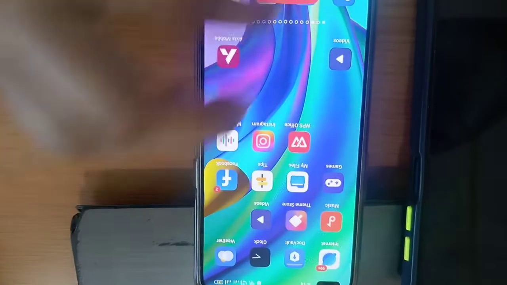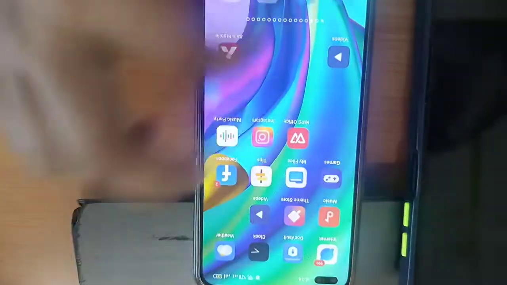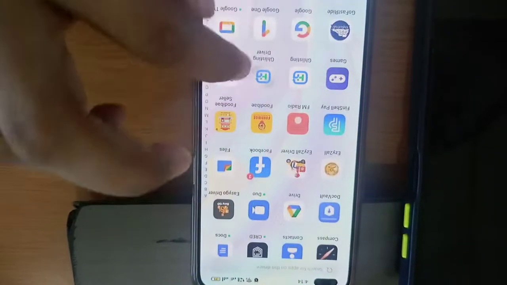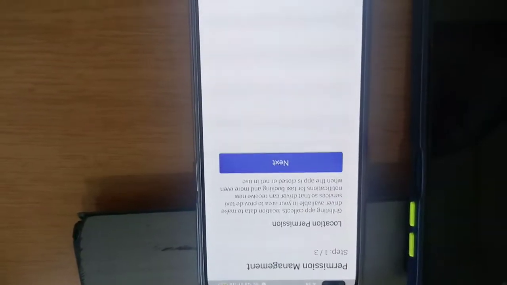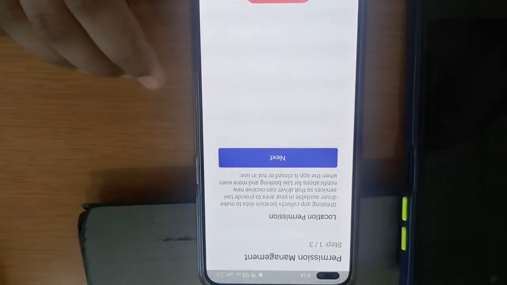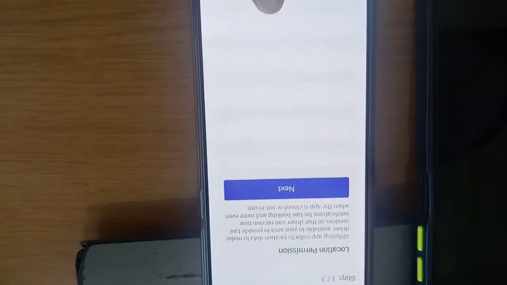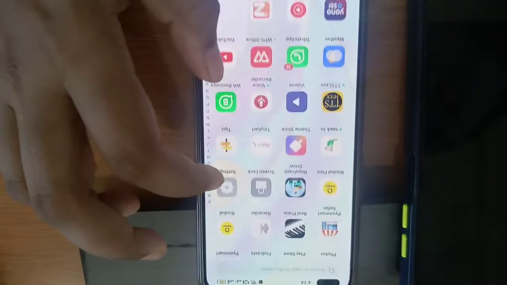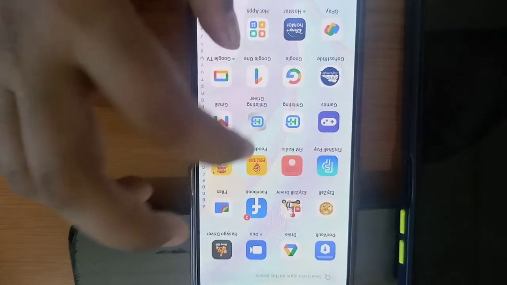And now I will need to remove the application from my listing like this. So here you can see if you don't give the location background permission, the application of driver will not go ahead. If I click on next now, you can see the permission is denied. So that is why the application will not go ahead. And let me clean it from the history and try again.